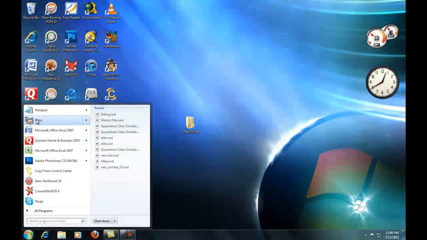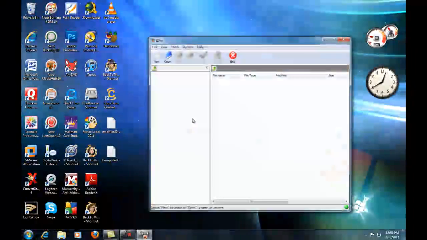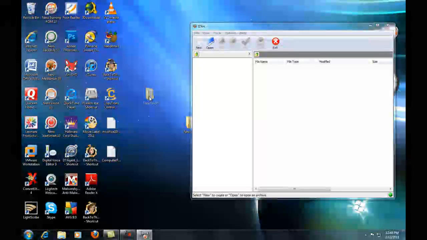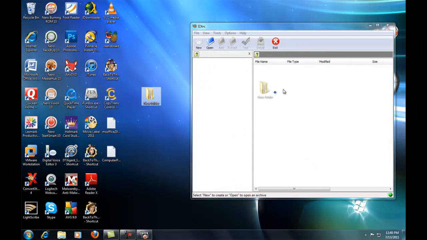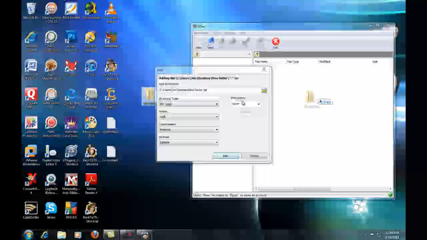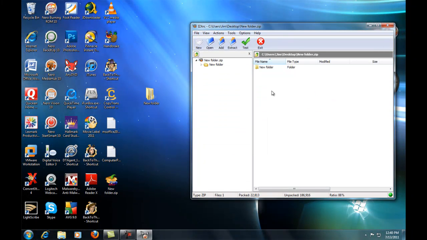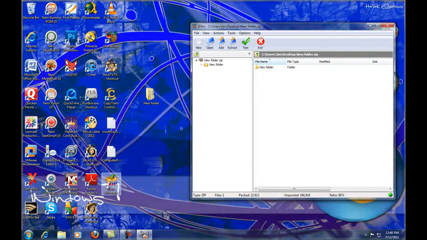Now open up your .rar or WinRAR or IZArc. I use IZArc. It's a lot better than WinRAR. Now what you're going to do is take your new folder, drag and drop it in there. You don't need any encryption. Maximal compression, actually it doesn't matter. Just click add. Now you do not want your new folder inside your .zip because obviously that's what the name of the .zip is, and it won't work.